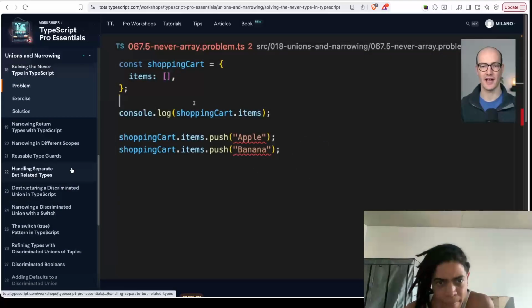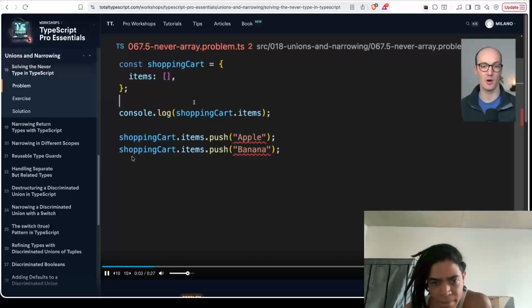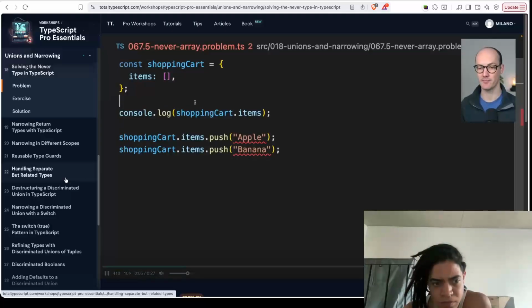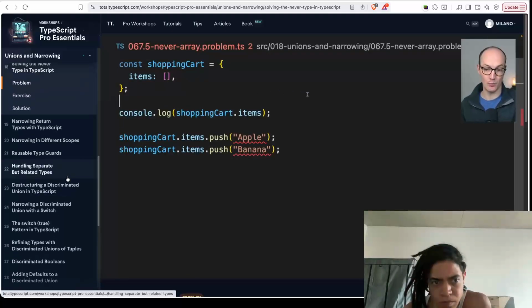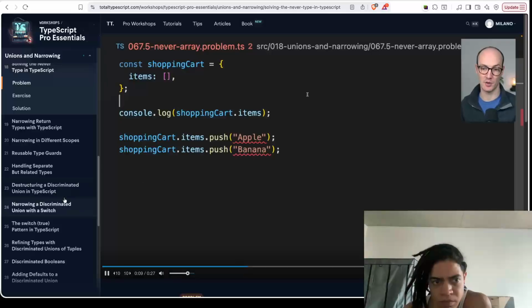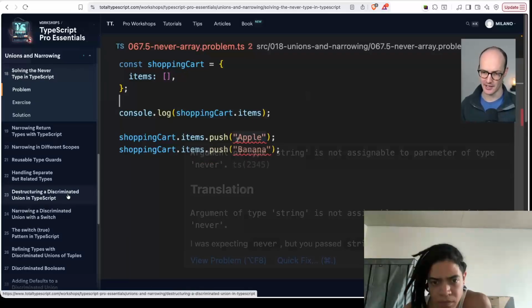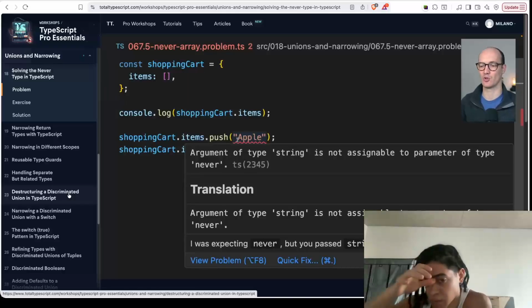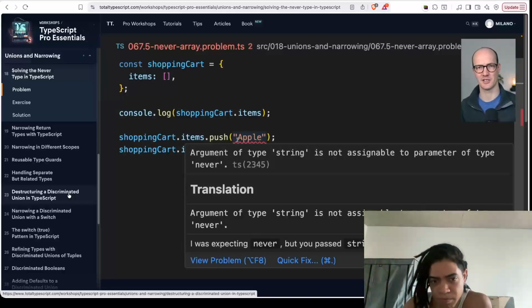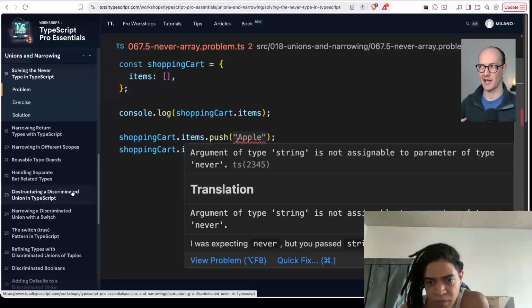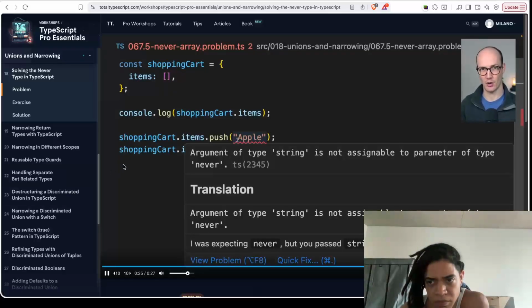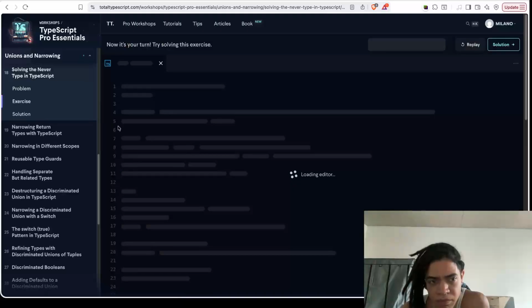In this exercise, we have a shopping cart const here, where items is an empty array. We're console logging those items, and then we are pushing some things to them. We're pushing an apple and a banana to them. But we're getting an interesting error here, which is argument of type string is not assignable to parameter of type never. Your job is to work out why this error is occurring, and work out how we can perhaps add a type here to make this error go away. Good luck.